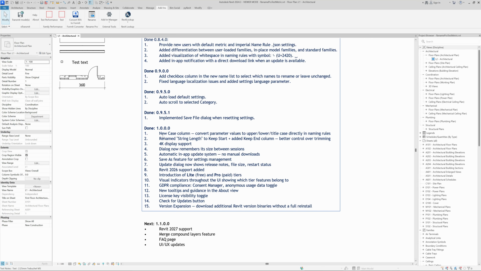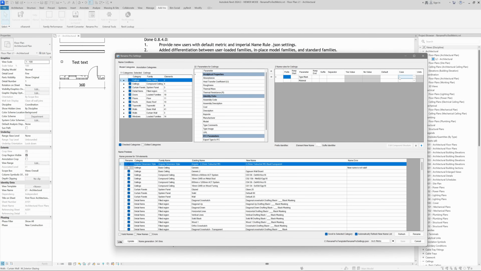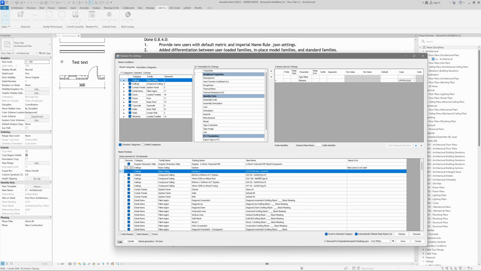First of all, we have new case column that would convert the parameter values to upper, lower, or title case directly in the naming rules. So if we open it up, we can see here right now we have this case drop down. We can have uppercase, lowercase, capitalize each word, or toggle case, which is basically the same but in reverse. If we select, let's say, uppercase, and then refresh the list, for the ceiling we have uppercase. If we go back and refresh it again, we have the original case.